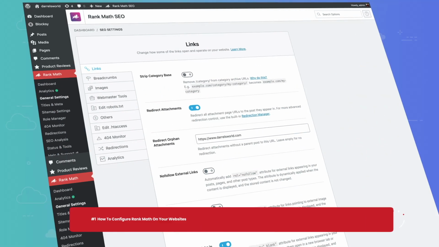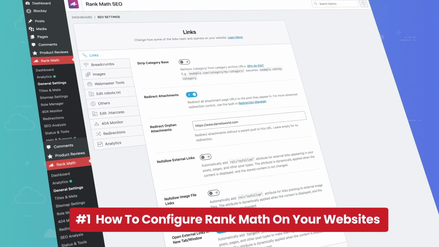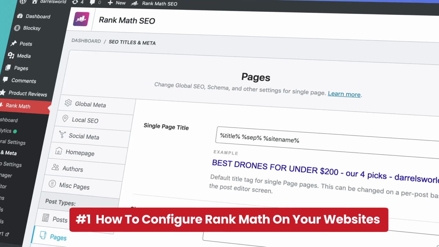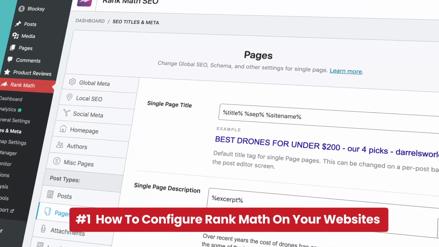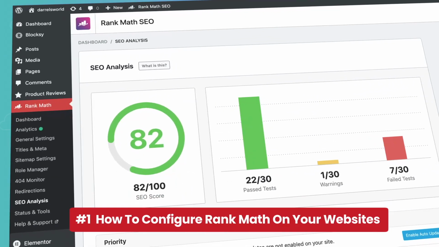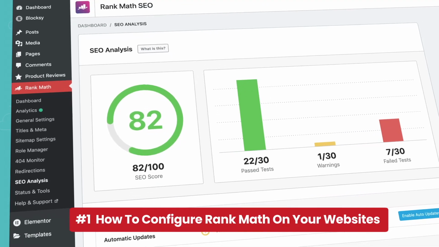First, I'll be showing you how to configure Rank Math on your website with optimal settings for Google. I'll go through each setting and explain it like a beginner so you'll understand terms like a robot text file and also a Google sitemap, so don't worry.